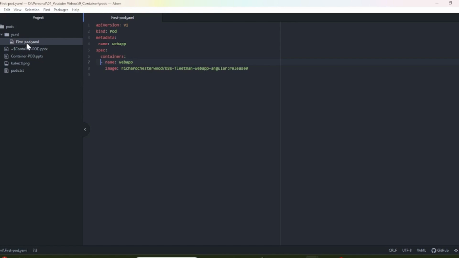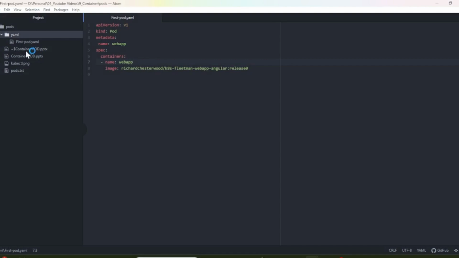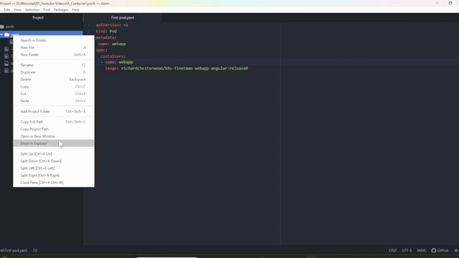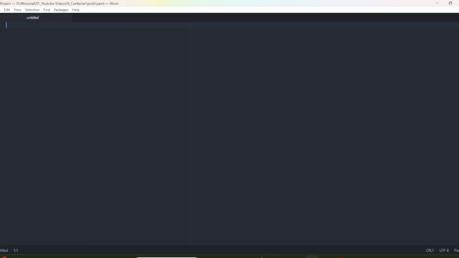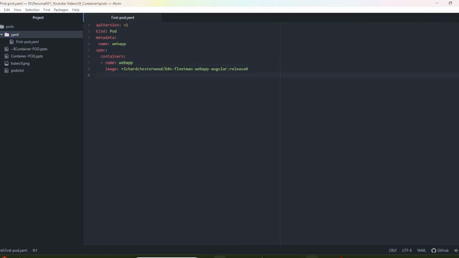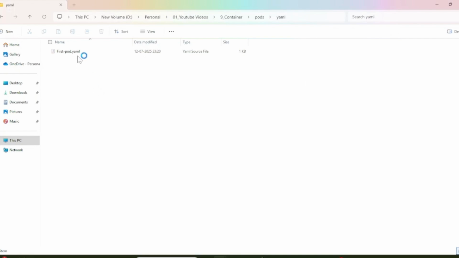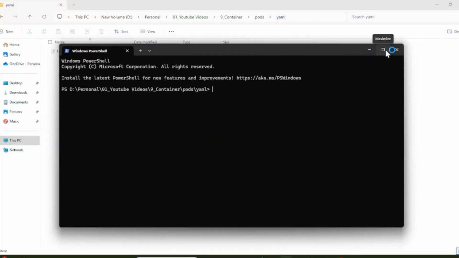I will go to this folder. Let me go to the actual folder, Explorer. My bad. Okay, so I'm here. You can see this is the first pod YAML. I'm going to open my terminal. So this is my terminal.